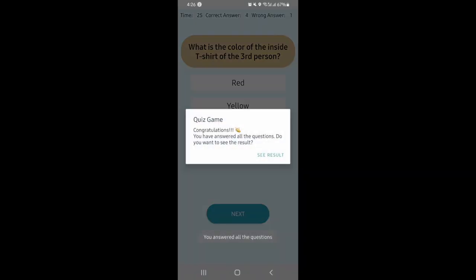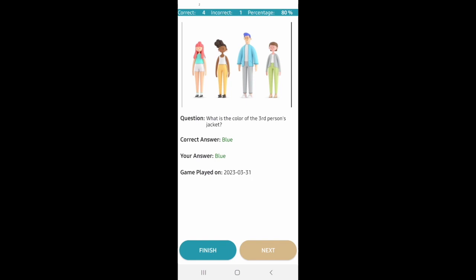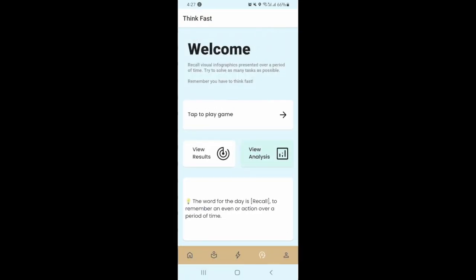Yes. As you can see, congratulations, you have answered all the questions. Do you want to see the results? Yeah. So let's see the results. So it displays a feedback of the correct answer and the answer we selected. So we click on next. This is the next question. What is the color of the third person's pants? As you can see, the correct answer is silver, but we selected yellow. Next. Correct answer, nothing. Your answer, nothing. And we move on. Once we are done, we click on finish, and we are done with the review analysis.